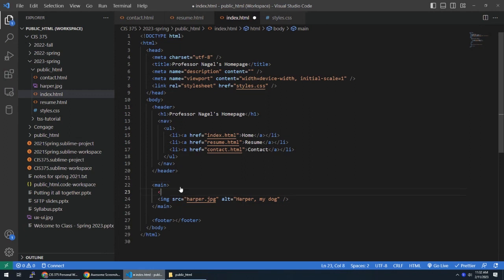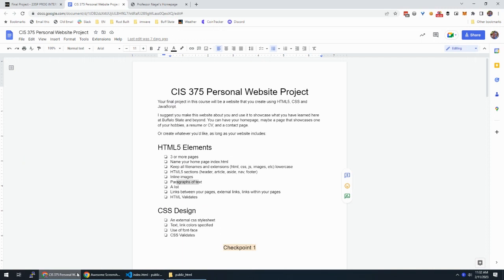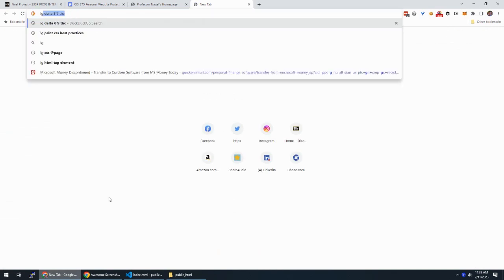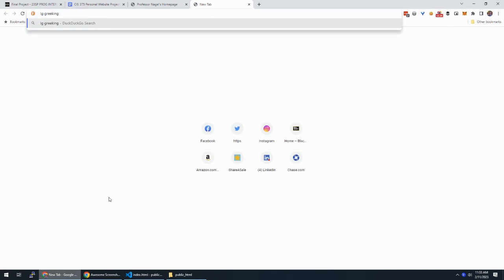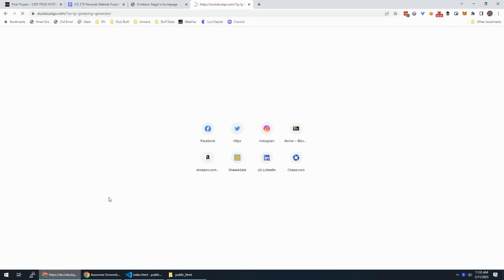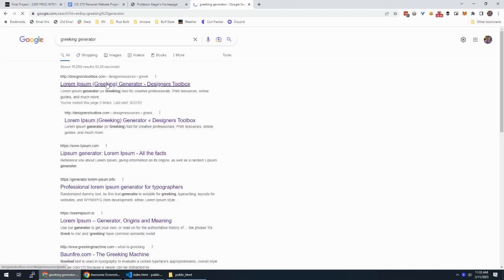Paragraphs of text. So I need multiple paragraphs of text. And for your first checkpoint, you don't need actual text in here, okay? But eventually you're going to need real text on your page. So if I want to come up with some fake text, there's lots of places online you can generate it. You can look for a Greeking generator. So Greeking is like fake text. Let's try a different one.